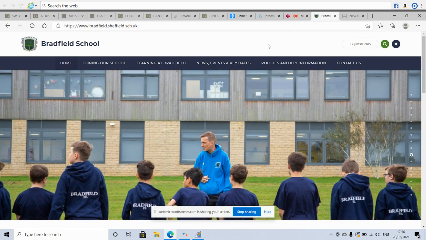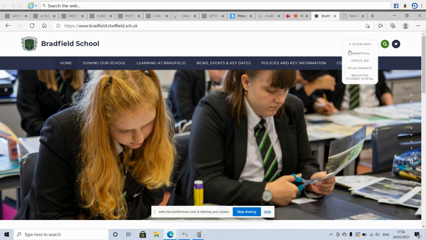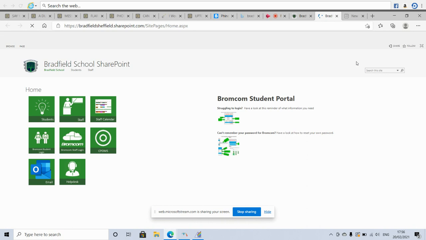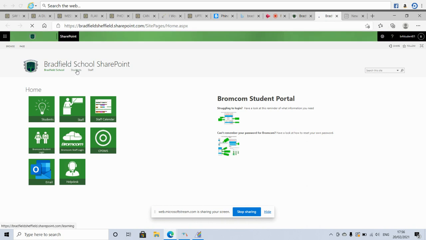So you can see on the screen now your school website, and we are by now very well used to using quick links to get into there. So we click on quick links and we go into Office 365. And you might well be asked to log in with your school email, but if, like in this example, you can see here I'm logged in as a pretend student, it does it for you automatically.